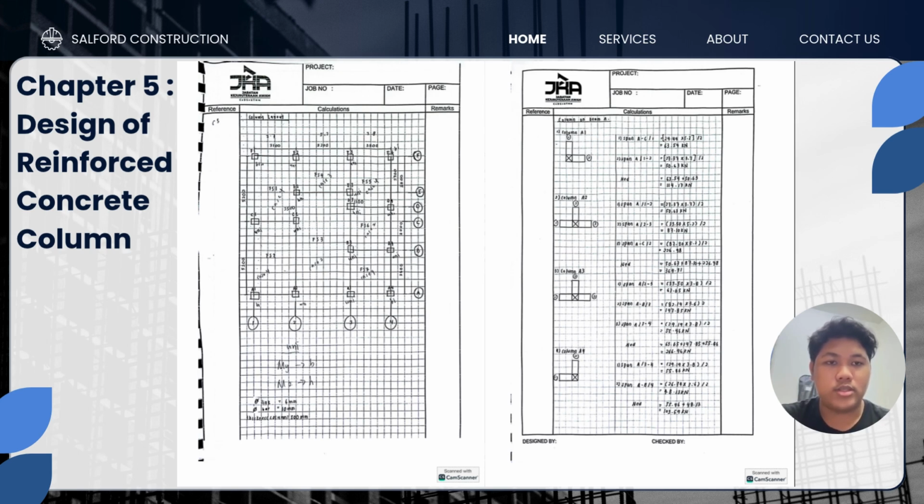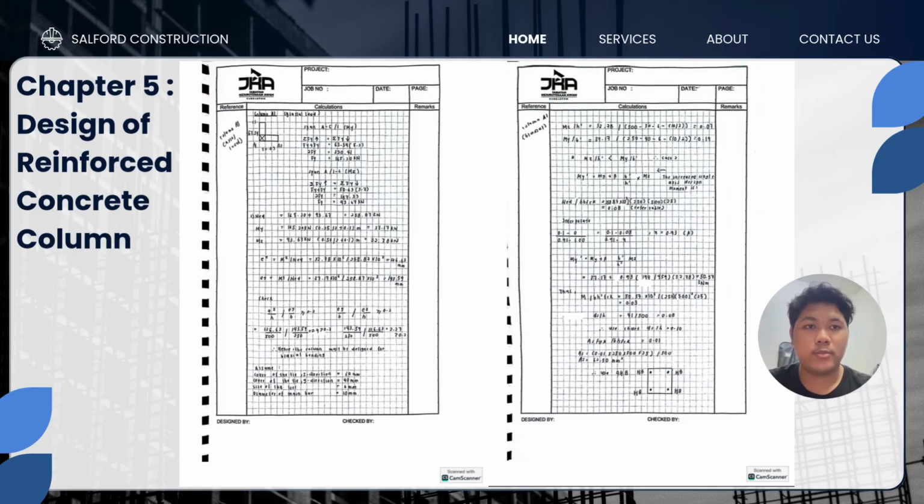The conclusion is proper column design is crucial in preventing failure and ensuring the overall safety and stability of the structure. The reinforcement details derived from this calculation are then used in the construction drawing for site implementation. Continue from the previous part.